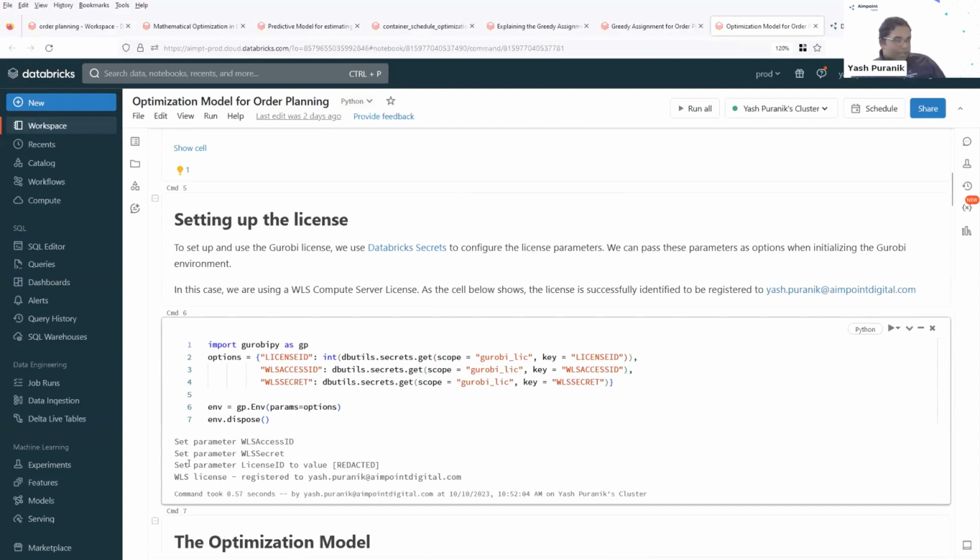And you can see from the output here that Gurobipy has clearly recognized that the license is valid. It's registered to me. And you can also see how Databricks is being very protective, and it's redacting the secret even if Gurobi doesn't think the secret is worthy of redaction. So in that sense, all I had to do was set a couple of environment variables that had my license information and call the Gurobi environment command appropriately, and I'm good. My license is recognized, and now I can go ahead and formulate my optimization model.